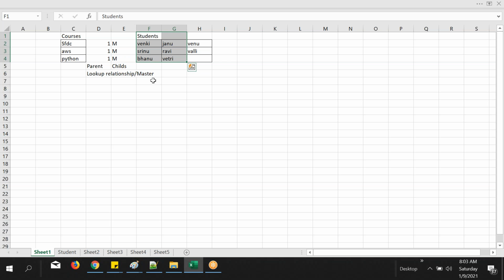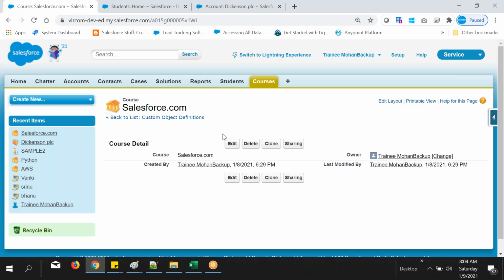I have given the answer also. In the child object only. I want the name. It's students. Exactly, child object only. Student is the child object. On the student object only you need to create this lookup data type field. Okay, let's go.